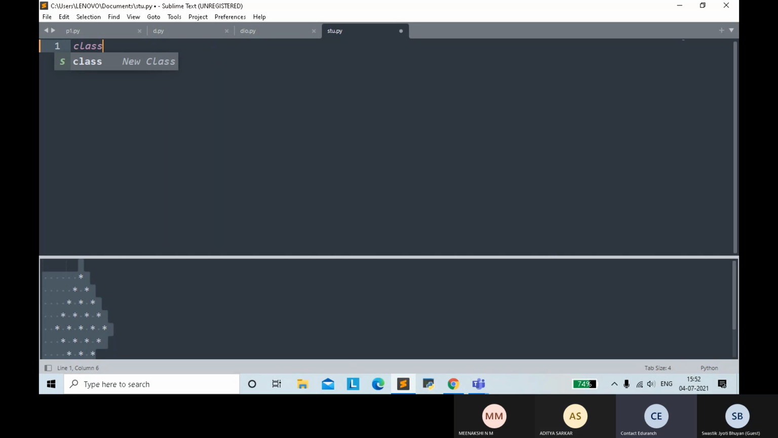Class space. Very good. The class name should always start with a capital letter. Remember that. That's a convention, not mandatory, but it's a good practice. Also, class names are always singular, no plural. Student.